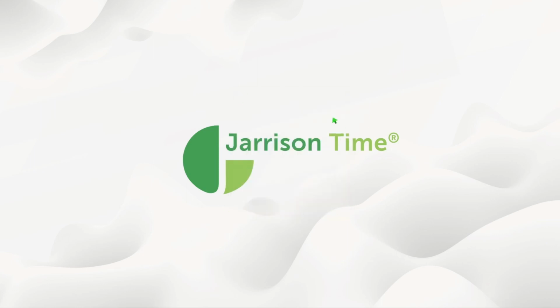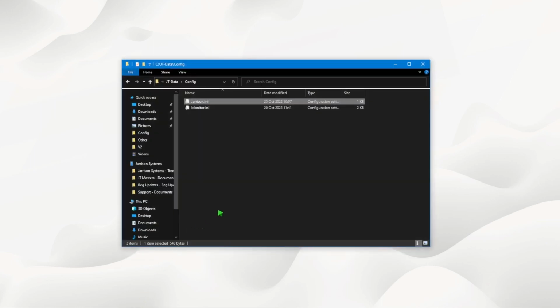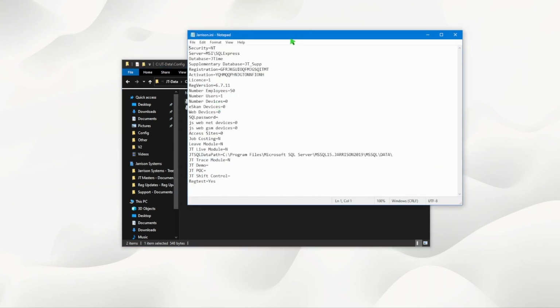Jarrison Time will then close the system down, and what we will have to do is go through to the following, which is our file explorer. The path for us to follow again would be then our C, JT, data, config. Once we are in the config itself, we'll see that we have an option here that says jarrison.ini. Once we click on that, it'll open up into a notepad.